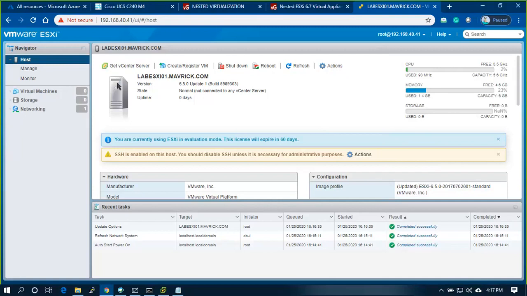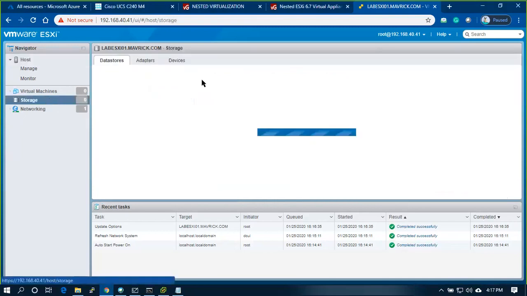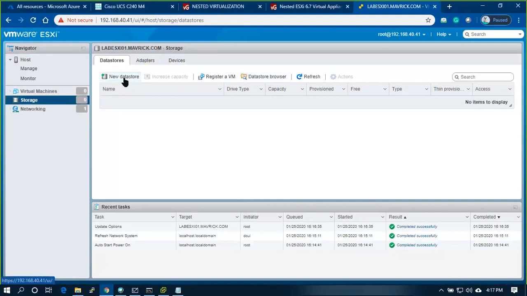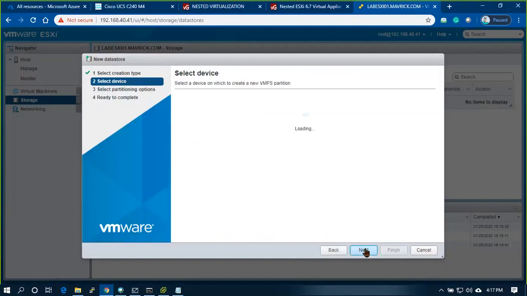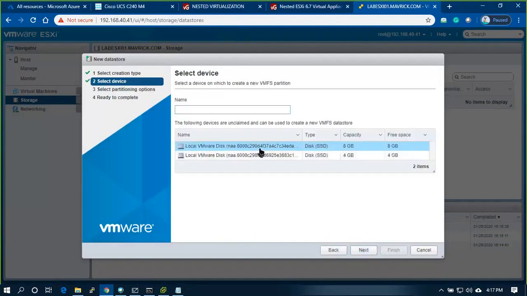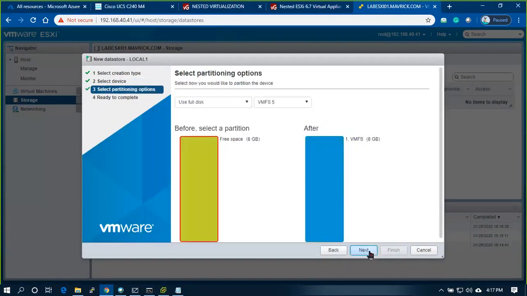So let me create a VM. Once again, there is no storage in it because it is a pre-configured image. It doesn't have any storage. Create a new VMFS datastore. I'll select the 8 GB local one. I'll name it local one. Finish.